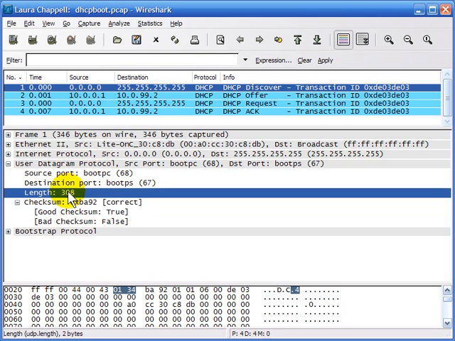Now, the length field in UDP is giving you the length of the UDP header, the 8-byte UDP header, plus any valid data that follows. So this indicates that we have 100 bytes of data sitting in the bootstrap protocol area. 8 bytes of data is in the UDP header.